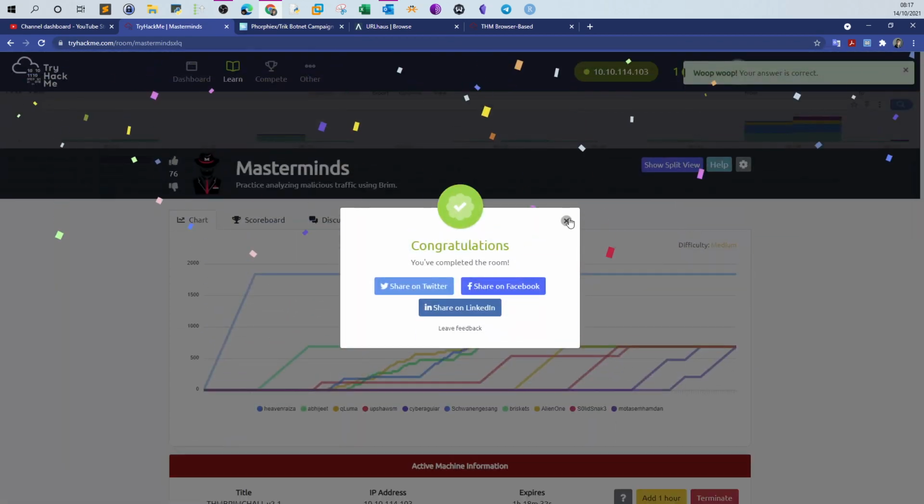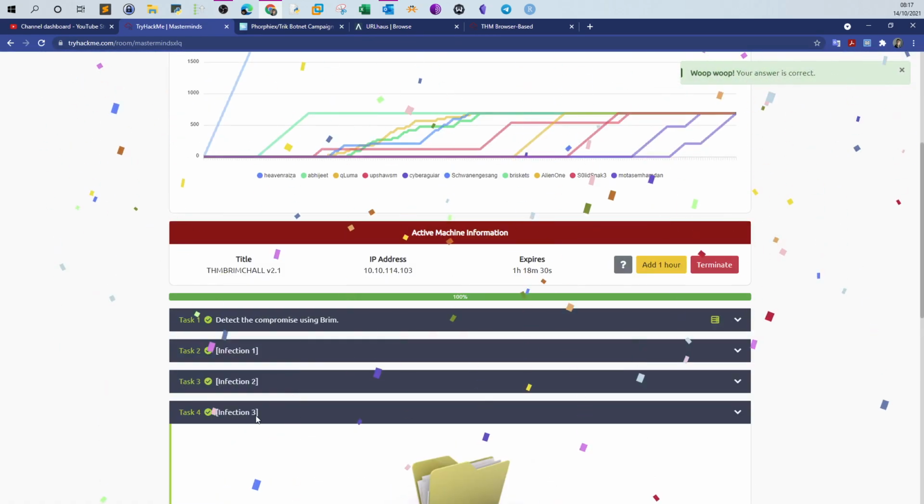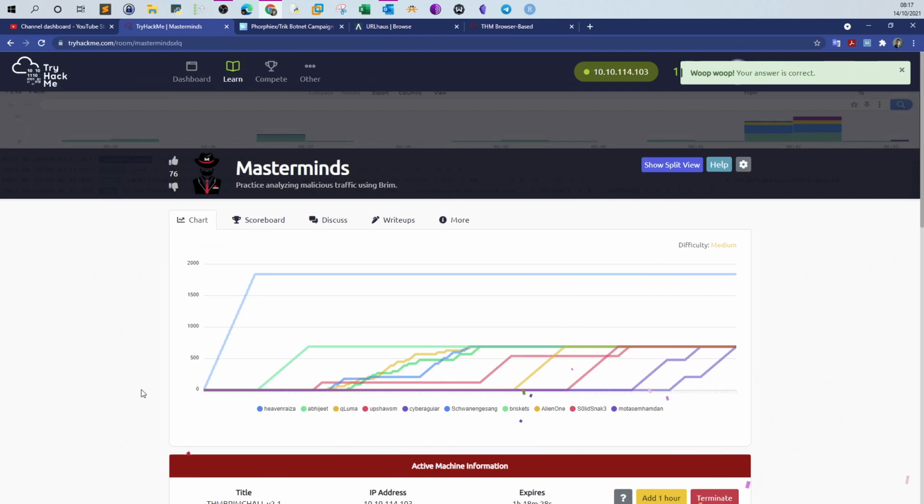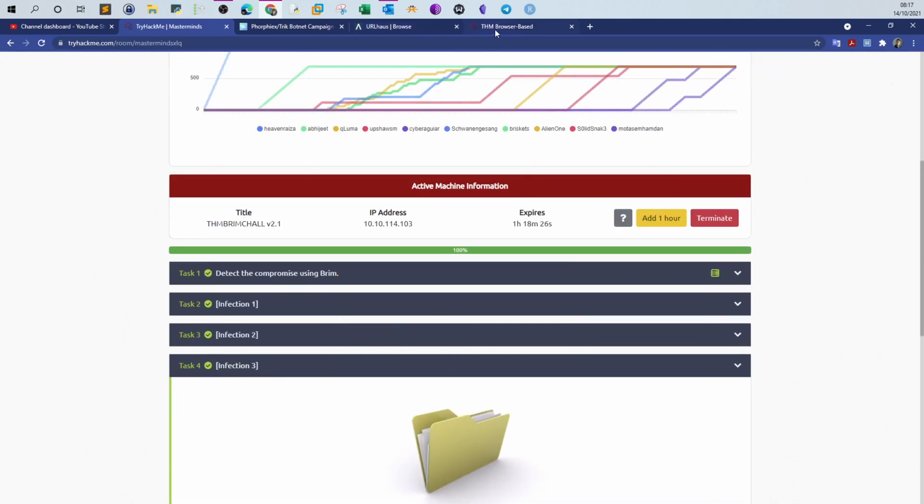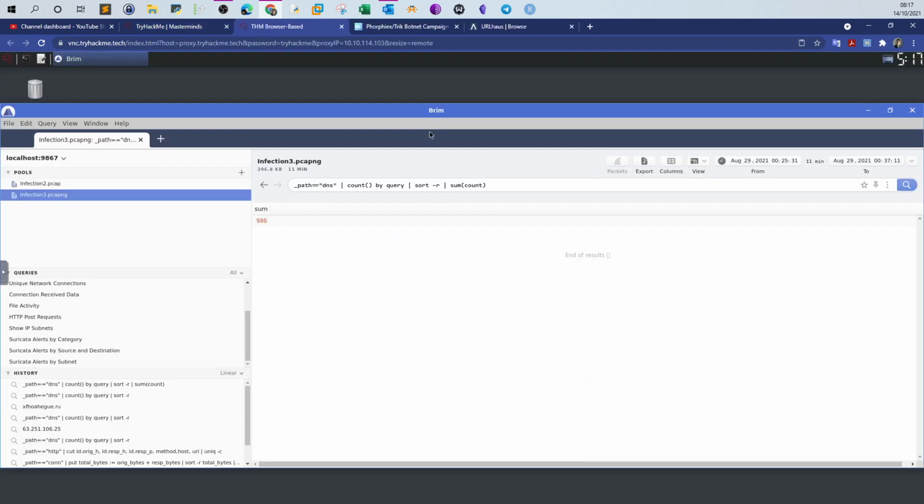And finally, we finished this room. It was a fun room, and most importantly, you learned how to use Brim to conduct network forensics on packet captures taken directly from the victim machine. So basically, this is the scenario where you are an incident responder, right? You interact with the victim machine, take a packet capture of what's happening, and then send that to the network forensic analyst to understand more about the behavior of the malware that infected your machine in the first place.